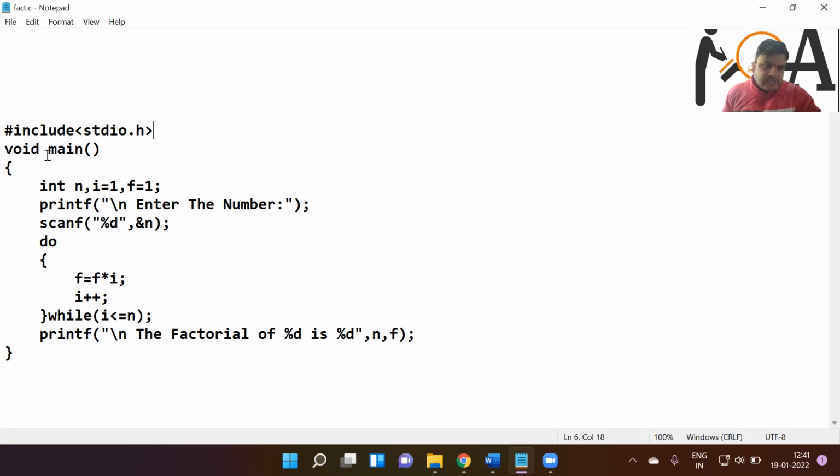Thereafter, we are going to start with void main as a function. The compiler is going to know that it has to make entry from here. int n, i = 1, f = 1. So basically we have three variables here: n, i, f. All are integer type variables, and i is assigned 1 and f is assigned 1. Initially they are declared with 1.